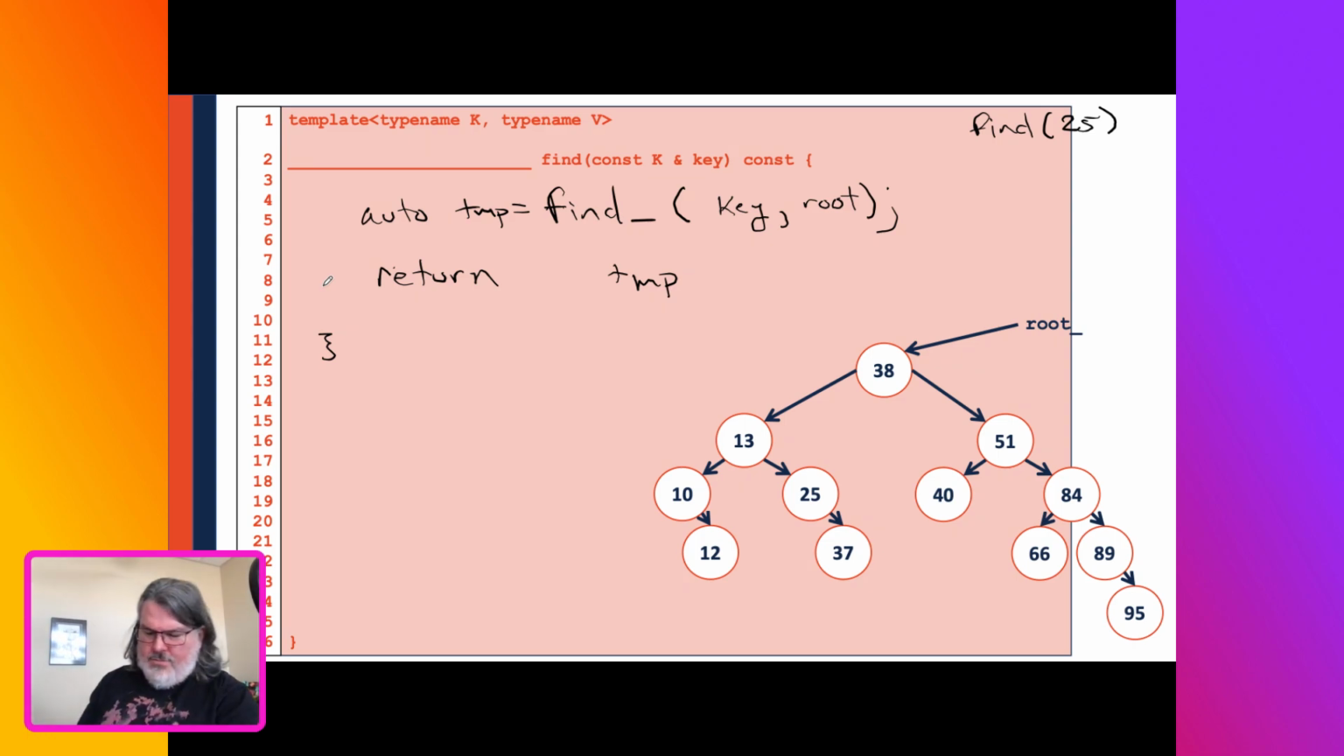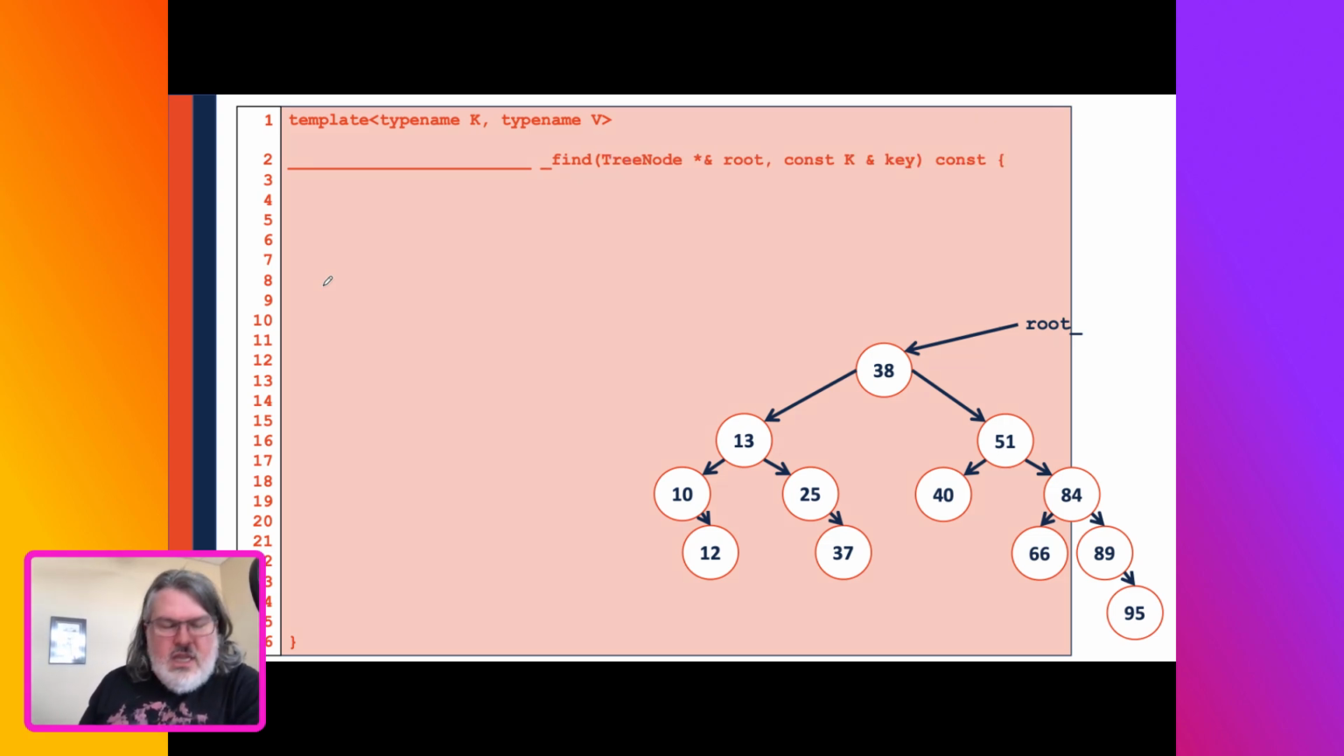So, okay. So we have our helper function. Our helper function is taking, in the other order, a root and a key. Auto gets its type from the return from what it's initialized. So we're taking our root and our key, and now let's start trying to actually write this function.